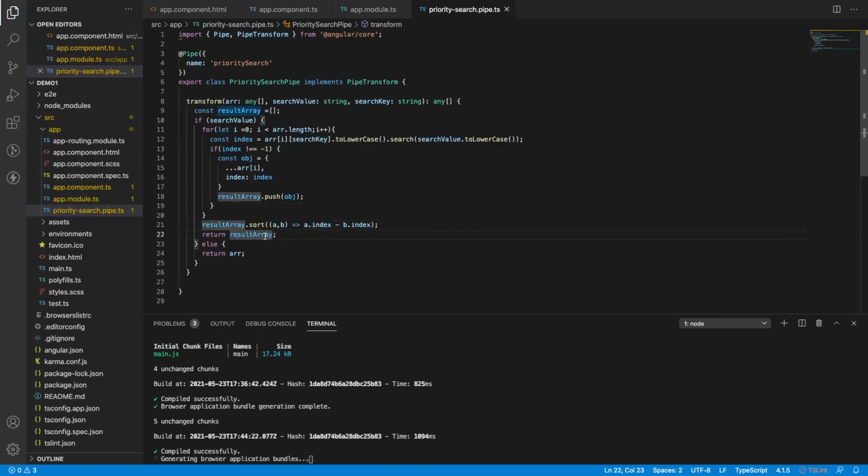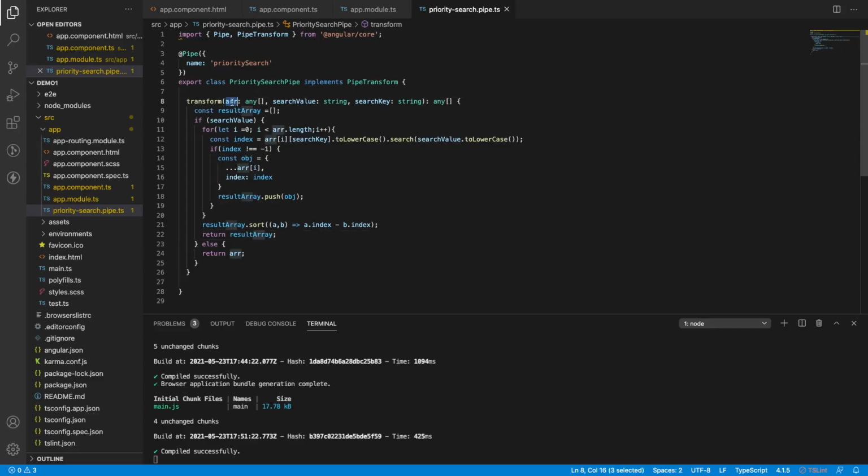So let's re-understand this. You have an array, which is the input array, and you have a search value, which you are searching, and you have a search key, which is the key for your object. If the search exists, do perform some logic which we want, and if not, return the normal, general array. Let's consider the search exists. I'm looping the array, and each and every string value of that array, that is the name property, I'm checking with the search value. And if index is not equal to -1, that means the search value exists in that particular string.